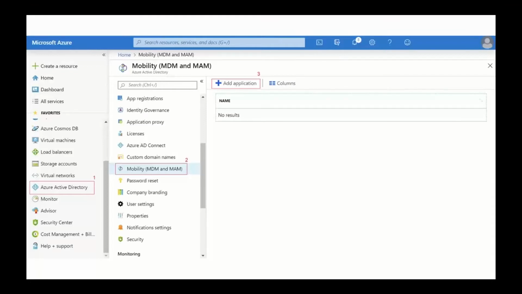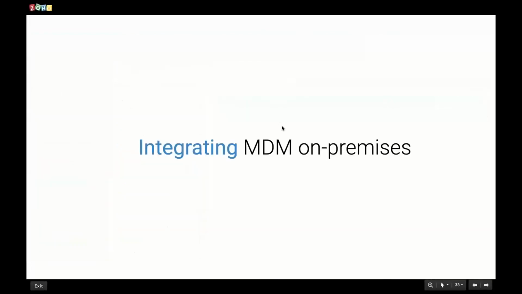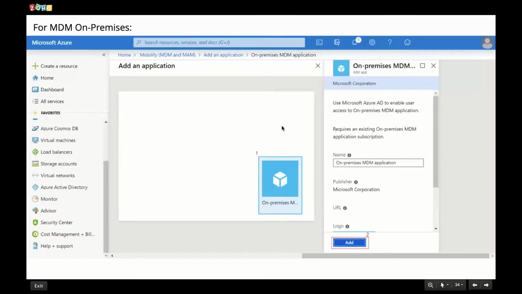So here, we will be authorizing Mobile Device Manager Plus as the solution for managing all of my enterprise's devices. Now, the steps for this authorization differ in the case of on-premises and cloud versions. I will show you both the methods, but let me start off with the on-premises option first. So once you click on Add Application, you will have to search for on-premises MDM application. Once you do that, you can click on Add.